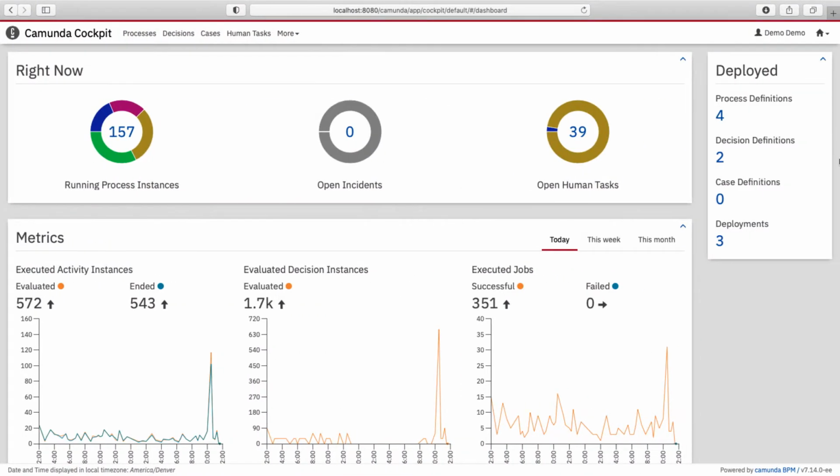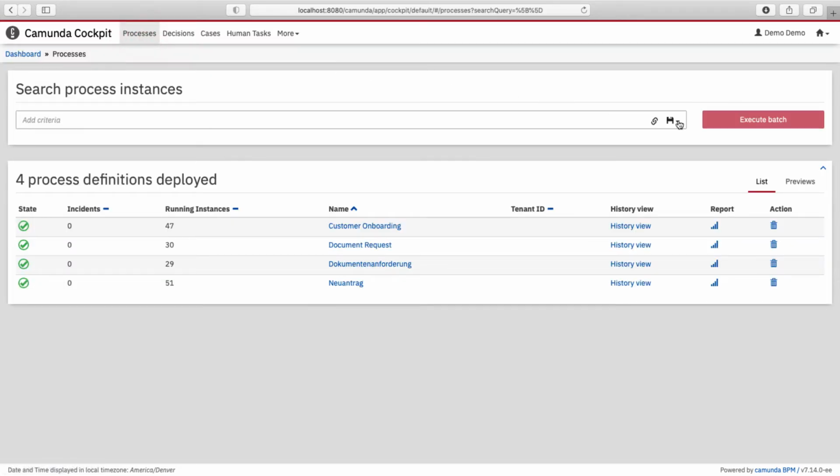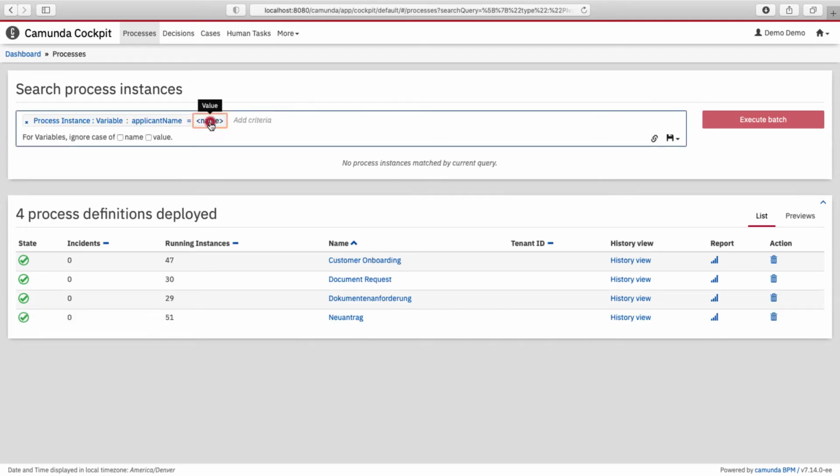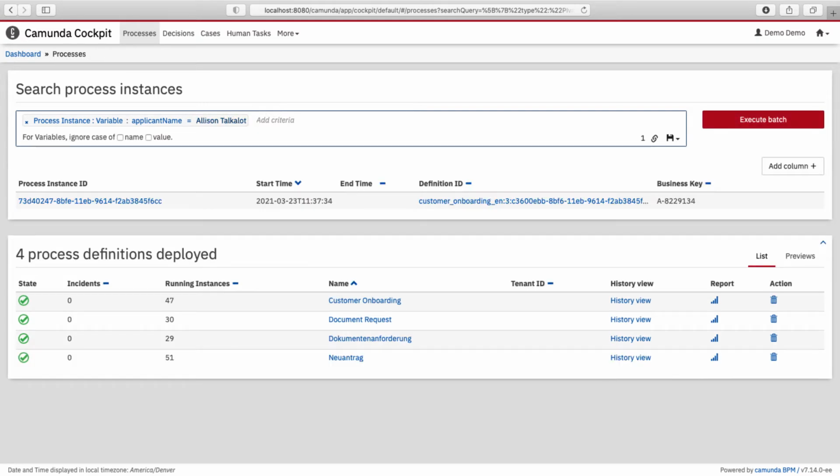To do so, I will log into Camunda Cockpit, which is Camunda's web application for daily operations that allows you to see the current state of your processes. To find Alison's process, I will use a filter that I prepared for myself because I often have to search for names.